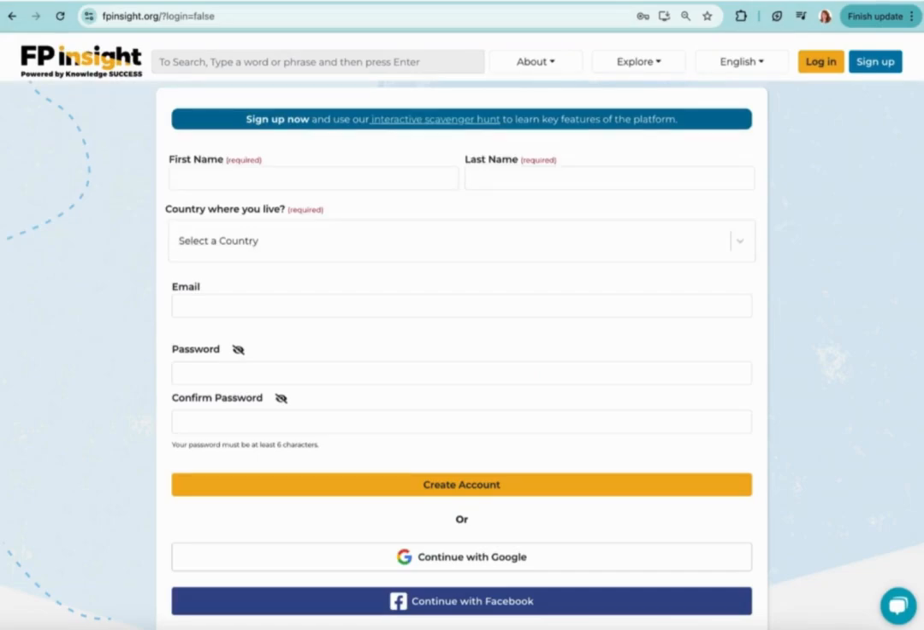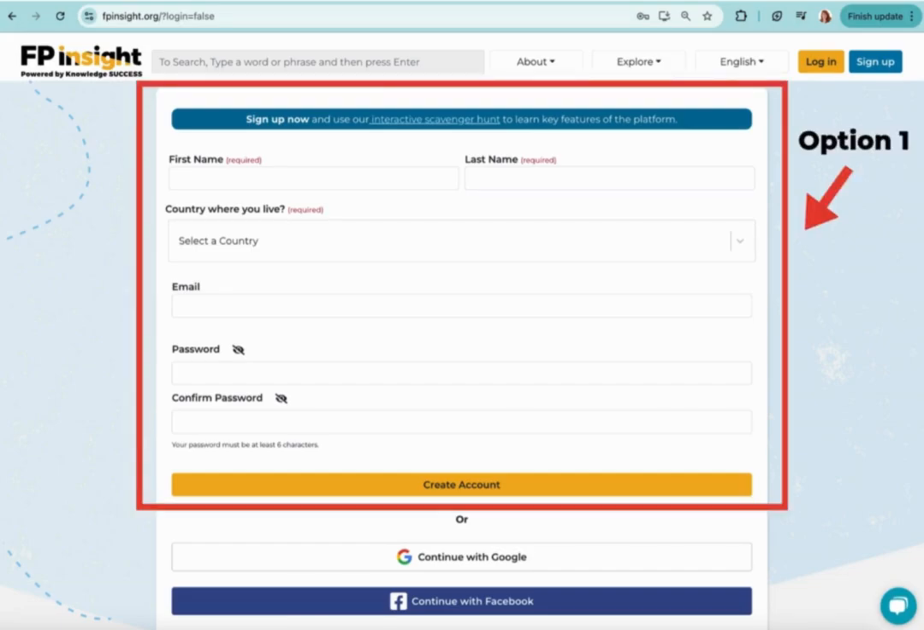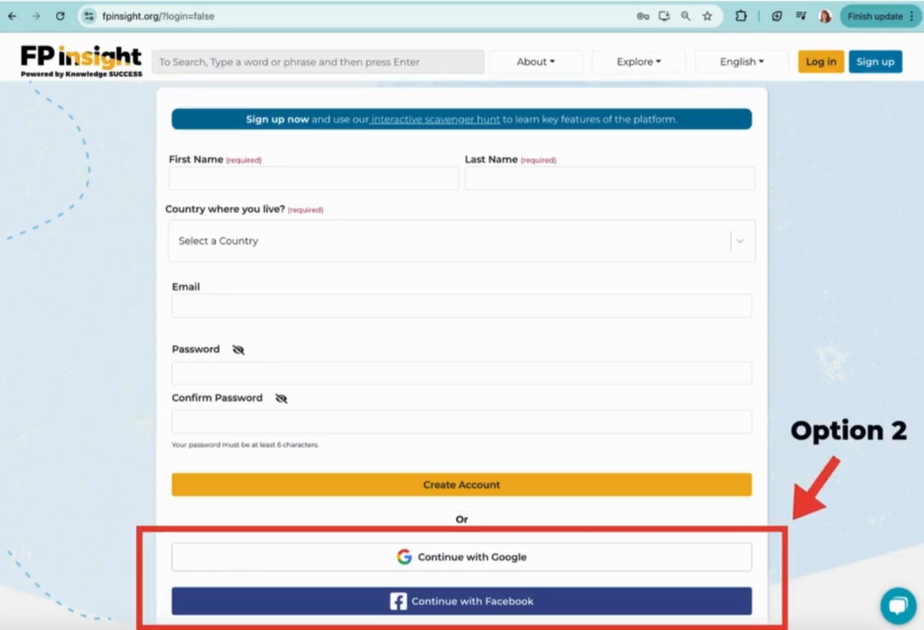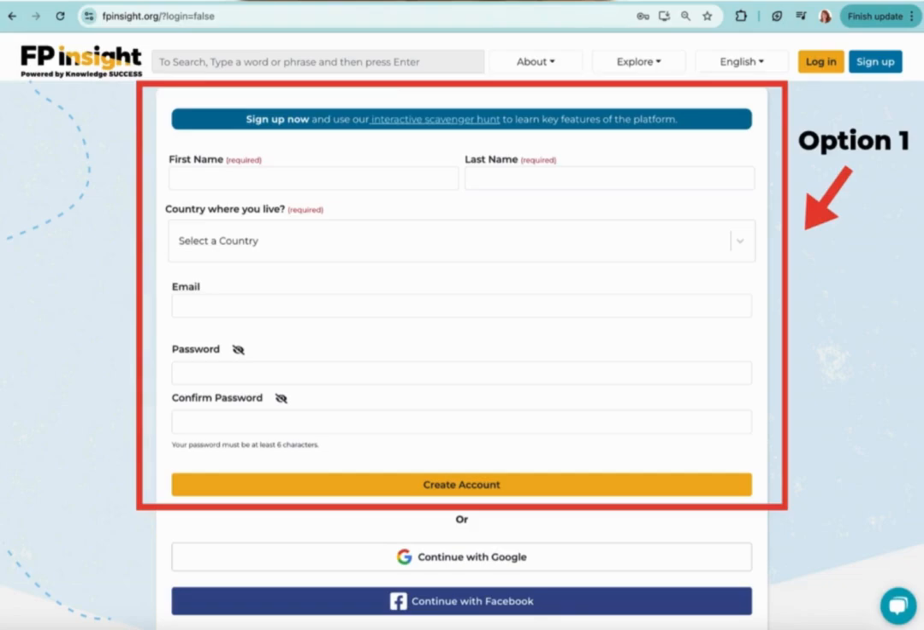On the sign up page, you have two different options for creating your free FP Insight account. You can sign up by using your email and creating a new password, or you can link FP Insight with your Google or Facebook account, avoiding the need for a new password. First, I'll show you how to sign up with your email and password.